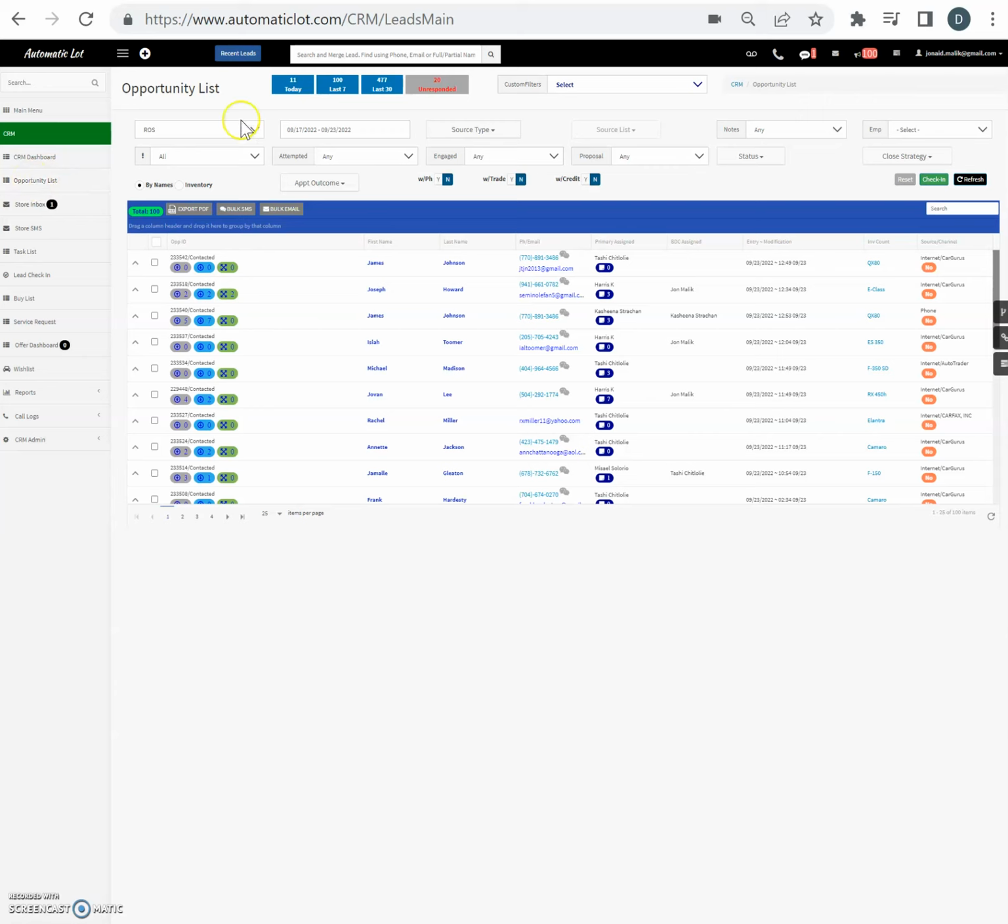On the top section, you are shown different filters. These are easy filters showing you today's leads, last 7 days leads, last 30 days, and any unresponded leads. Unresponded means, again, the leads that have communicated with us, but we haven't communicated back with them. That means it's our turn to either email them or text them or call them.